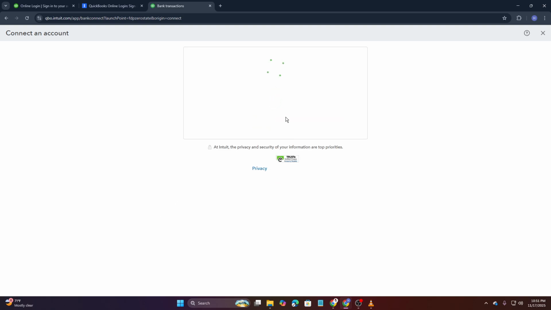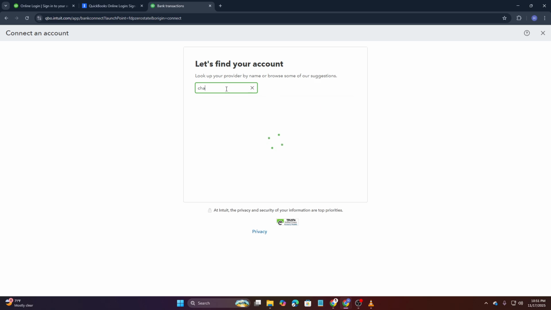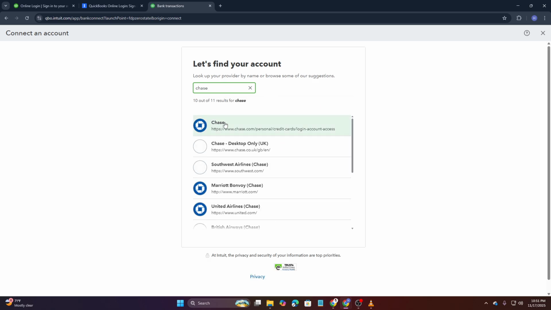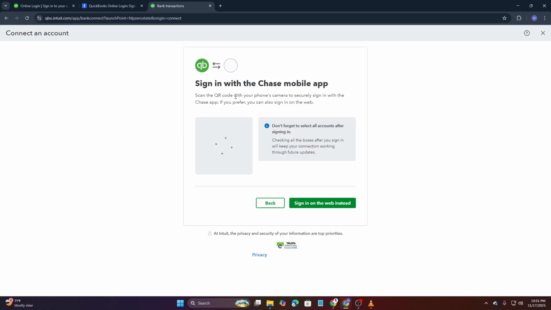You'll then choose whether to link a bank account or a credit card. Have your account details handy to avoid delays. QuickBooks will then prompt you to log in securely to your bank or credit card provider. This ensures QuickBooks can safely fetch your transaction data, and that's it.